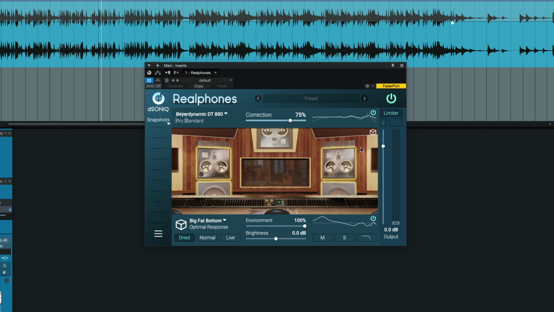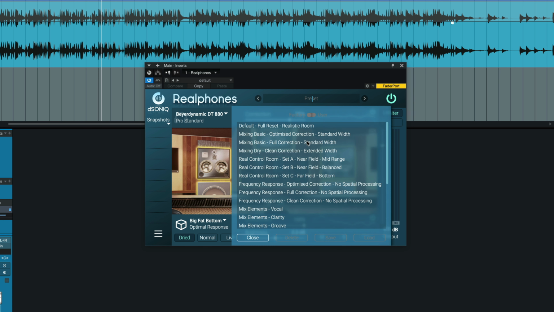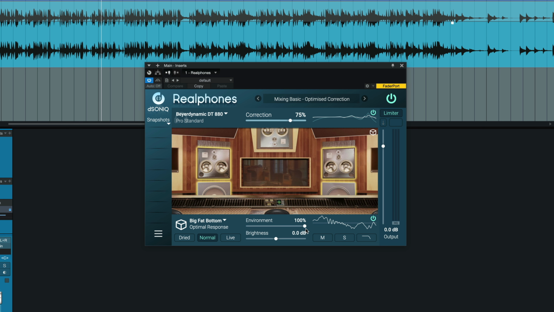Load a reference track in, then you're going to pick whatever headphone profile for the headphone you're using. You're going to pick one of the presets called Mixing Basic Optimized Correction. Load that one. Then you would adjust your environment to taste, add any brightness or cut if you want to, play with this correction slider if it's over-colored and you want to reduce that until it becomes clear, and adjust your output level as needed.